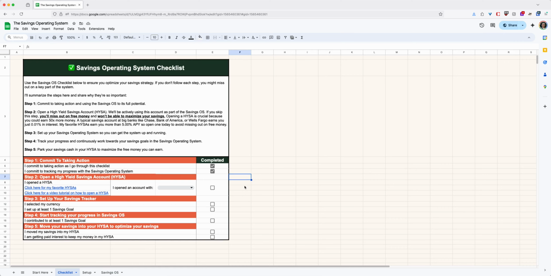You also get free money because these banks are going to be paying you interest for just keeping your money in there. And again, since the interest rate is so much higher at 5%, you're going to be earning a lot more money than if you just keep it in a traditional savings account like Bank of America or Chase that offers 0.01%. So you can click here for some of my favorite high yield savings accounts.